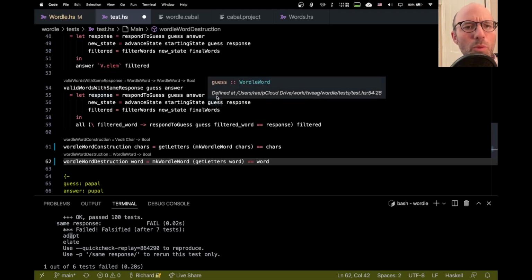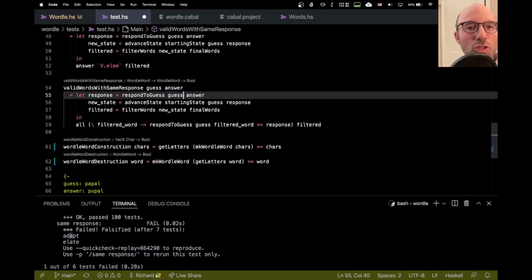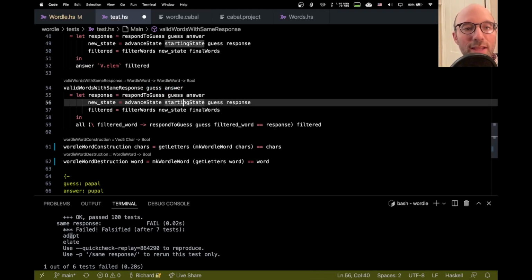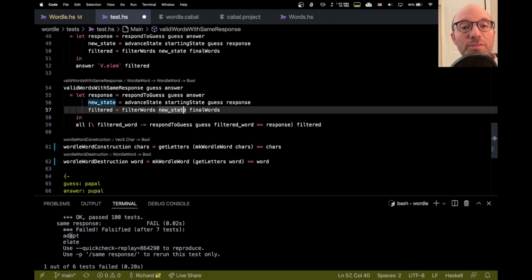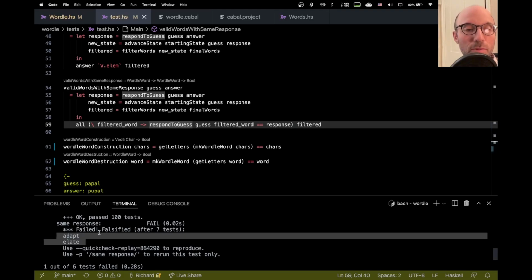So here, what is this saying? This is saying that if I respond, so I have a guess. So this is the answer that I'm supposing is the right answer. This is one particular guess. Then we track that in our state, and then we're going to filter based on that. Well, now everything that we've kept should produce the same response. If it doesn't produce the same response, we should have filtered it out because it means it's inconsistent with the information that we have in our state. And yet we run into a problem.